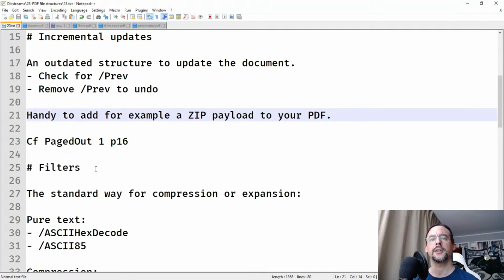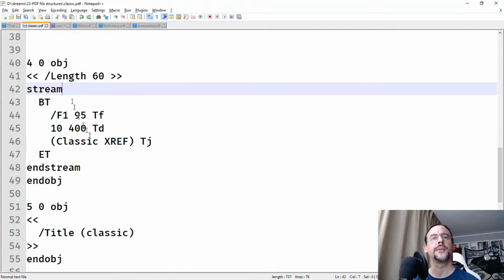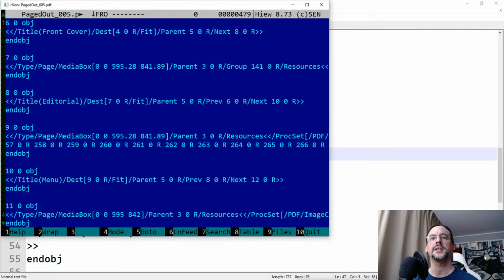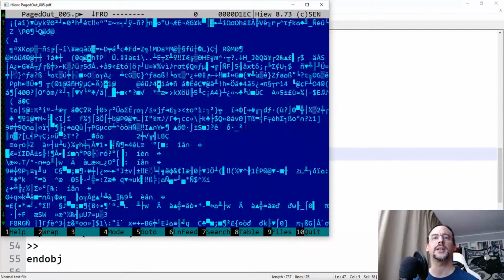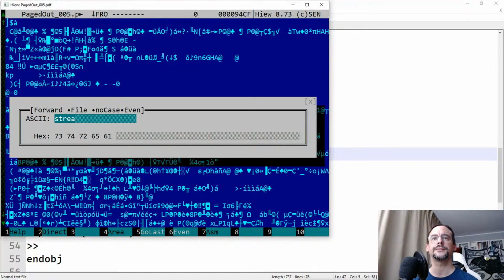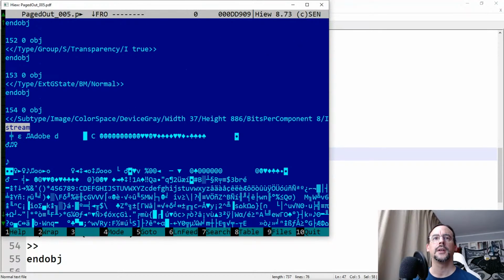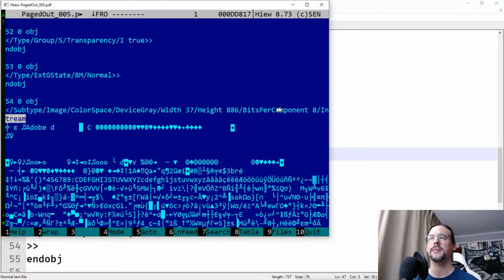Okay, so filters. So far, we always manipulated pure data. But of course, standard PDFs, if we look, for example, at PagedOut, this is PagedOut, and we will see very quickly that it has binary data. So, for example, here we see that it's an image, color space, and so on.